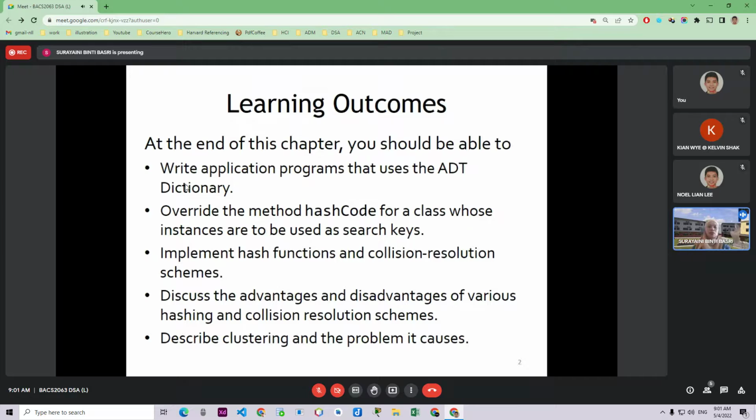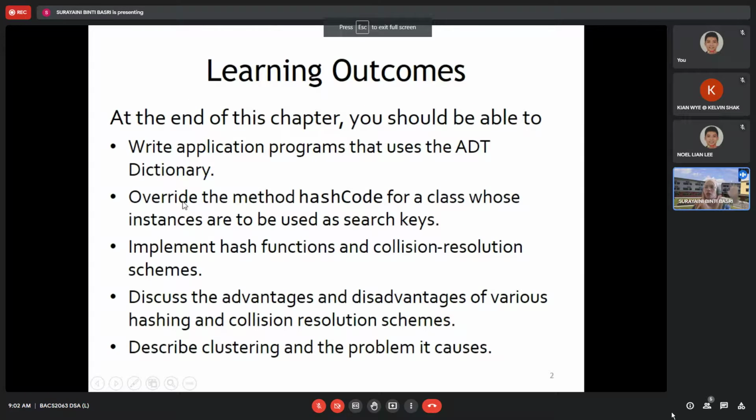So in this chapter, we will learn to write application programs that use this dictionary ADT. In order to use this dictionary, we will need to override a method called hash code. We will learn later where this hash code is coming from, meaning from which interface. And then after that, you will learn how to implement hash functions and collision resolution schemes.